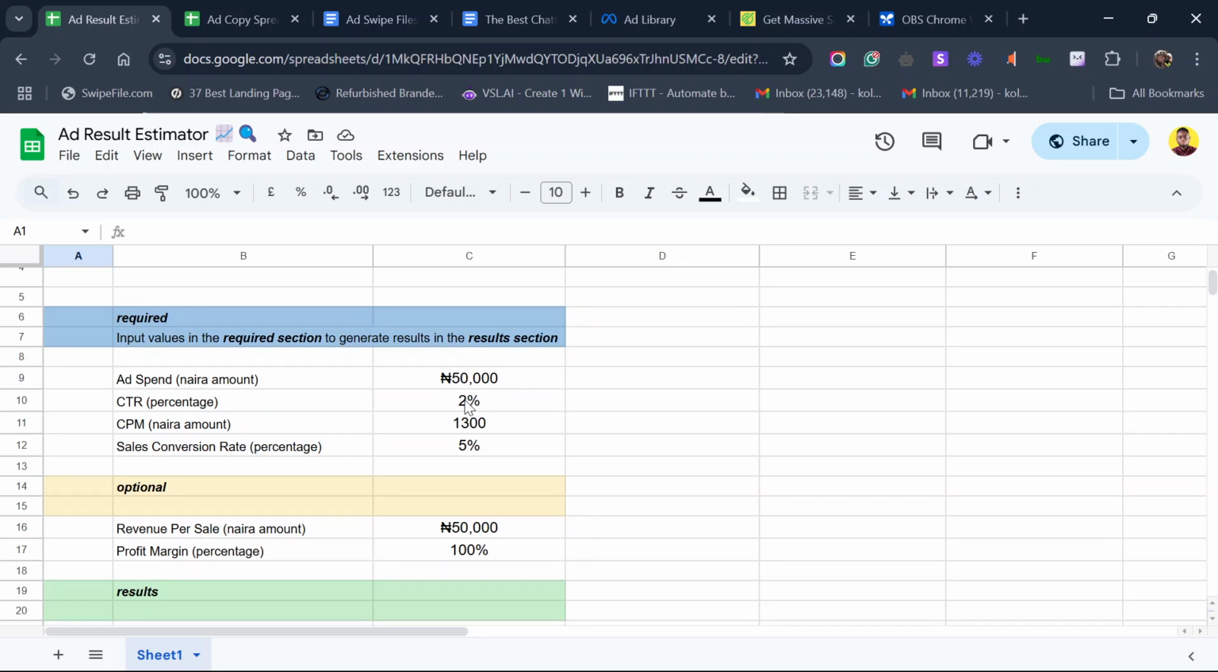So typically for a good ad, you'll be getting a CTR of around 2%. Cost per mil is going to be around $10 to like $16, depending on how good the ad is performing. Sales conversion rate, depending on the niche of business, can be from 1 to 3%, 1 to 5%, 1 to 10%, depending on the product you're selling, depending on your offer, depending on various things.